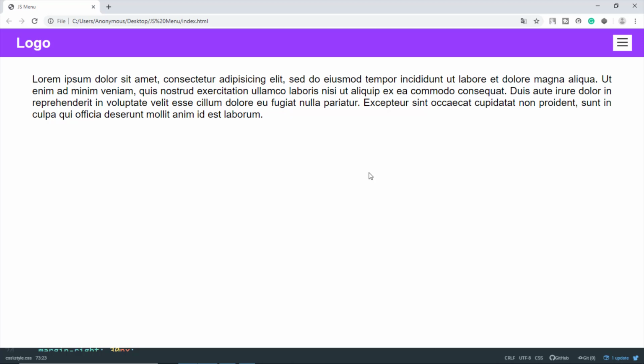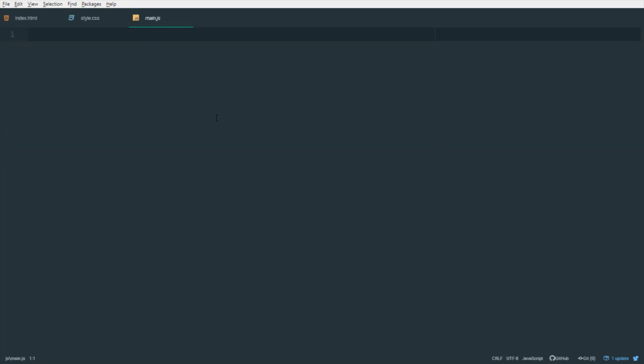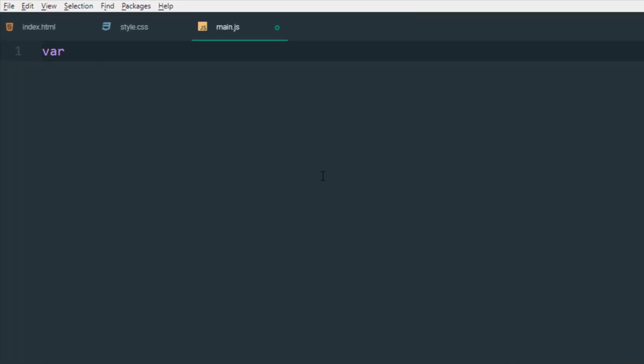So now let's go on to the JavaScript part and write the JavaScript functions for when we click this button, then we want the menu to be opened, and when we click on the cancel button on the menu, then we want to make that menu disappear. So let's do that. Okay, so this is the main.javascript file. In this file I'm going to first create a variable named menu.